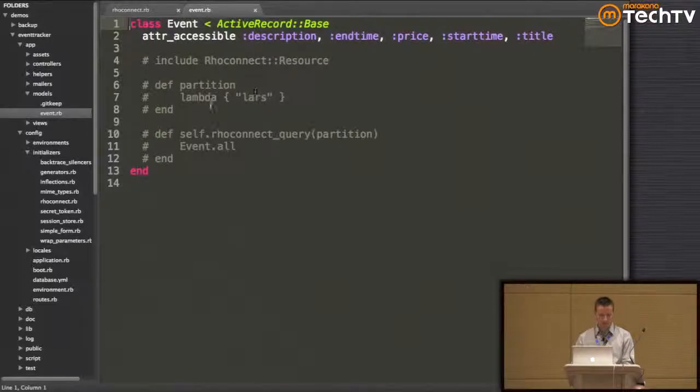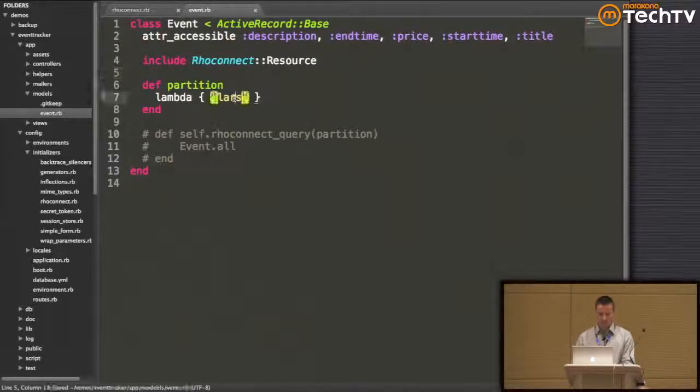And then next, I'm going to go to my model. I have an event model here that I've generated. So the first thing I do is I add RhoConnect resource to it. This is going to, as we talked about earlier, install all those methods into my event model class to handle automatic synchronization. And then I'm going to define the partition. I'll just hardcode the username here since I don't have a user. And then I'm going to add a query. In this case, I just want to get all of the events. Active Record has a simple way to do that, just calling .all.